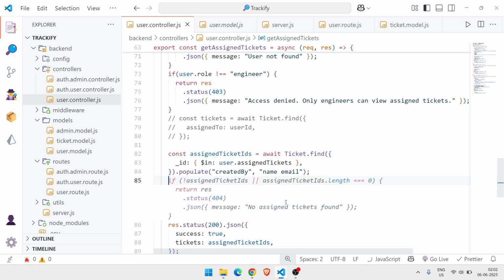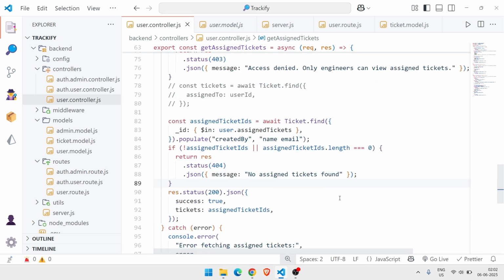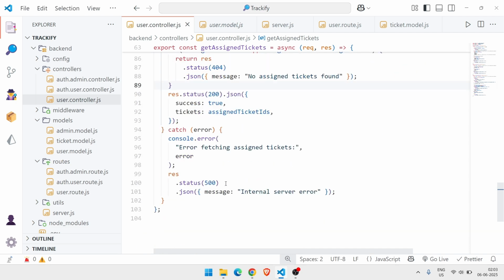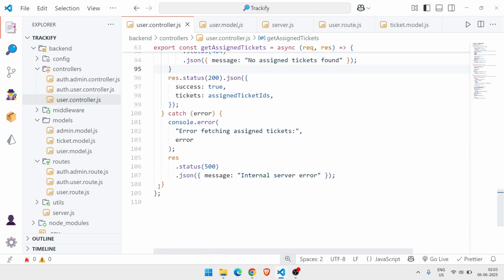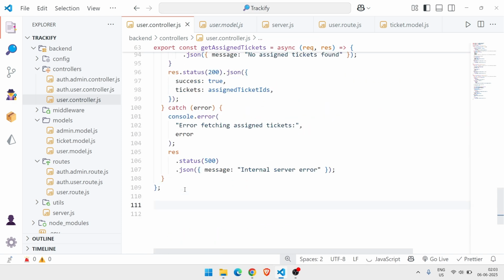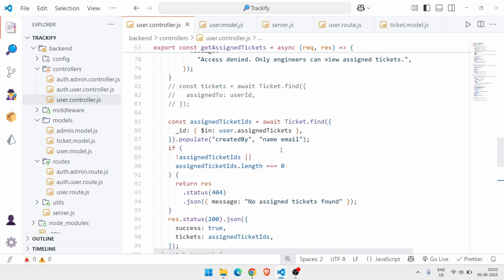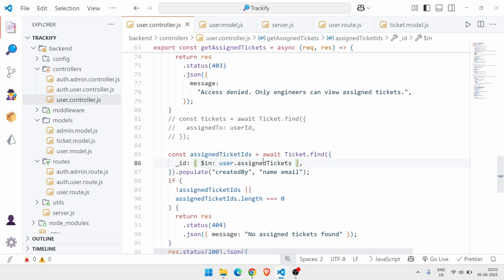So 200, you can add this one as well. This is a check, and then we will use this. So this is the get assigned tickets. This is a basic syntax for MongoDB.